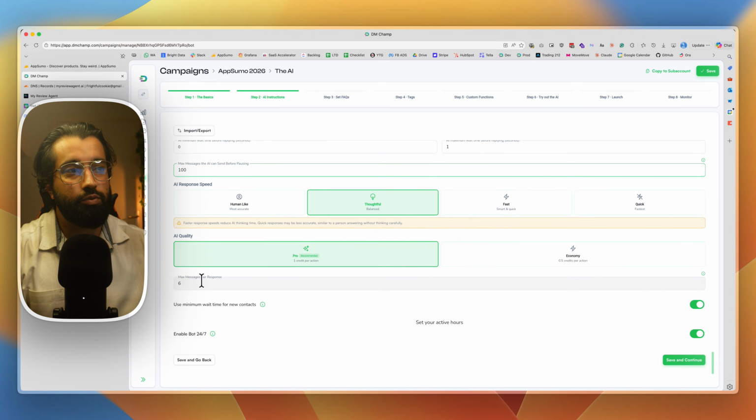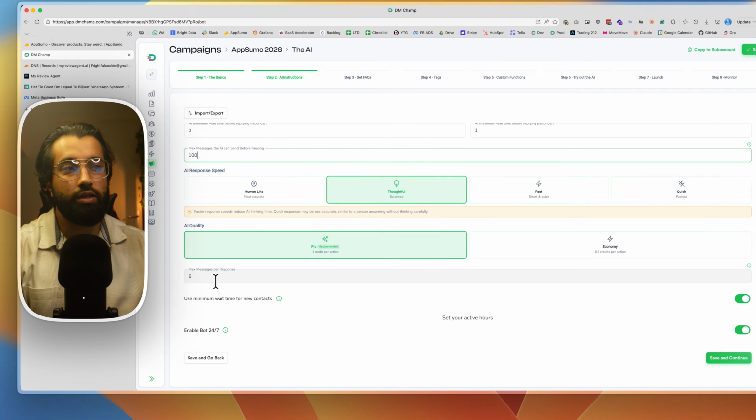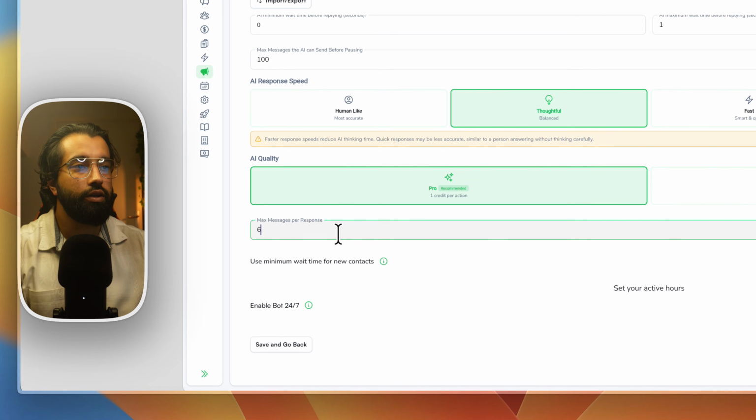Then max messages per response. So like most AI platforms, they just send this giant block of text and you instantly know it's AI. So what our system does, just like how an actual human sends DMs, is split those up, but you can configure that here as well. We've gotten feedback that people who are a bit older do tend to send large blocks of text instead of splitting them up. So you can configure that here.